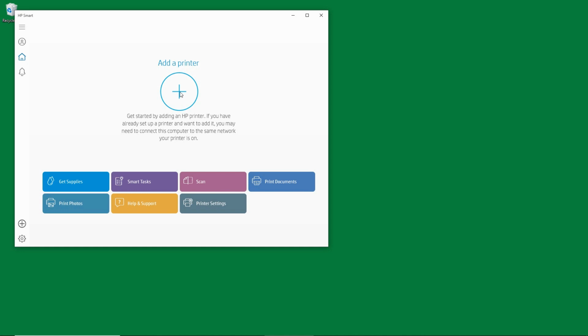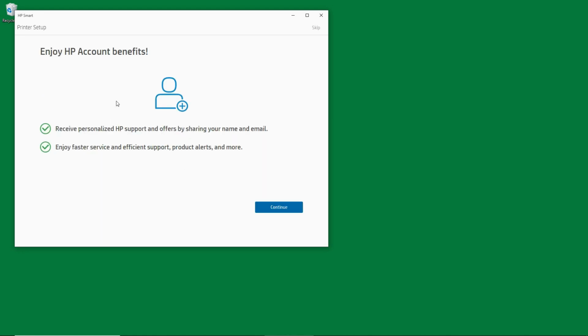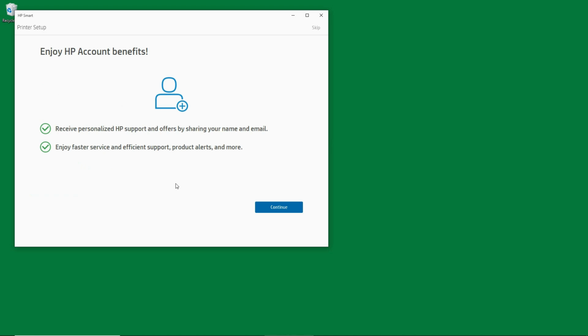Click on the plus icon. So yes, found our printer. We'll select that. So we can continue to receive personalized HP support and offers by sharing our name and email. We'll skip this step.